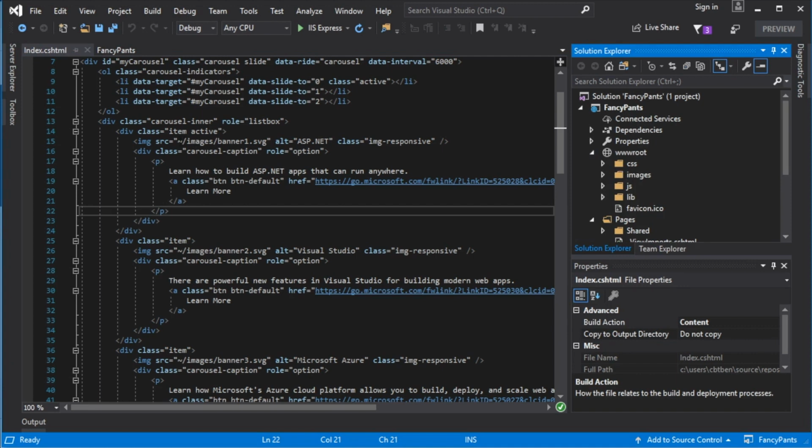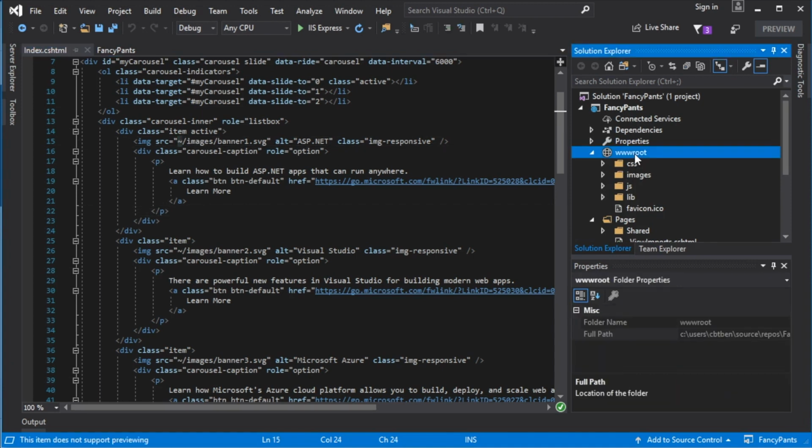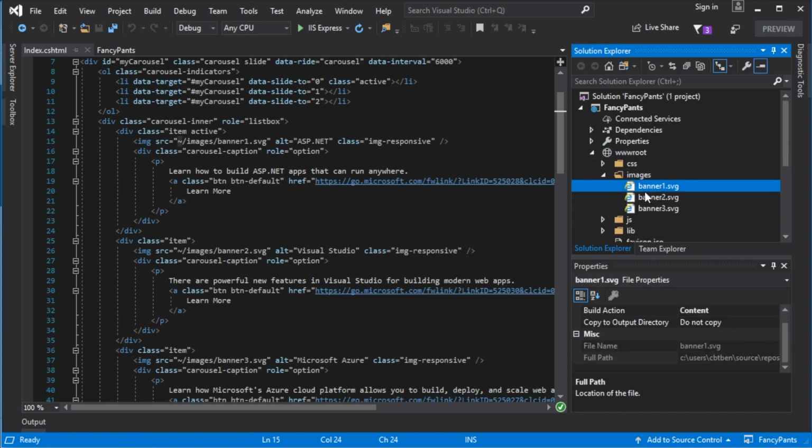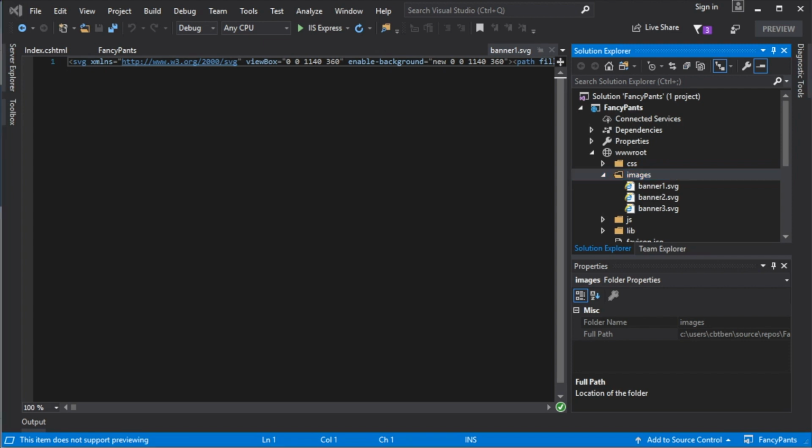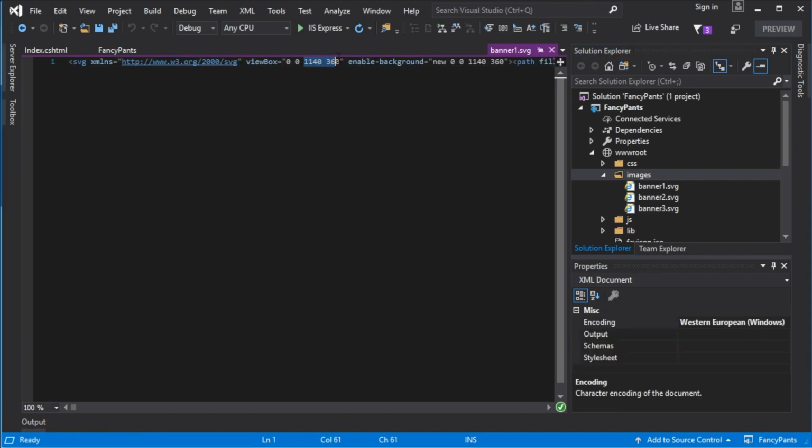That little tilde symbol right there refers to the root folder for our website. And in here is images, and in images we have three images, banner 1, 2, and 3. Now, I can tell you, because I looked up those images and figured out how big they are, that they are 1140 by 360. That's the size of them.